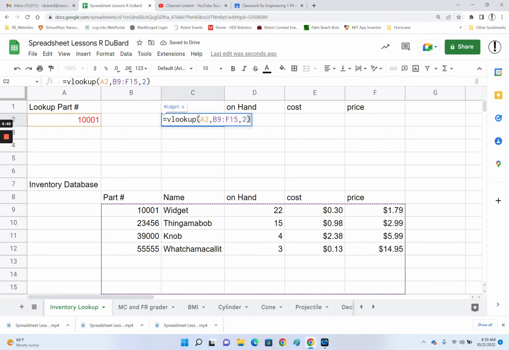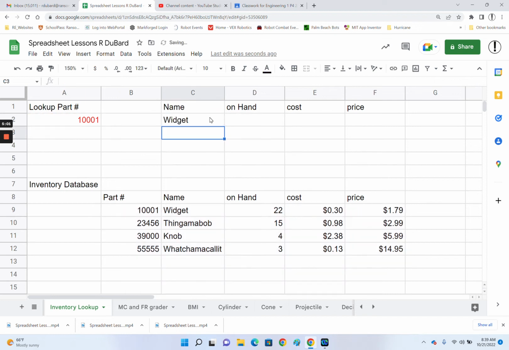Now, what I'd like to do is be able to drag this sideways. So I'm going to need to go into here and put F4 on my part number, because I'm always going to look there for my part number. And then my table, it's always going to be the same table, so I'm going to put dollar signs in there as well. So now I hit enter. So there's the widget.